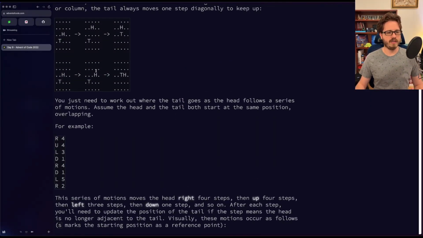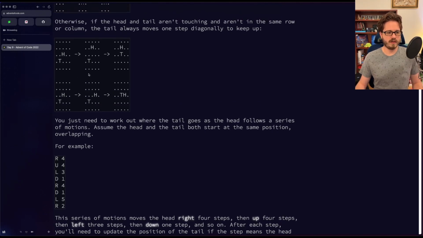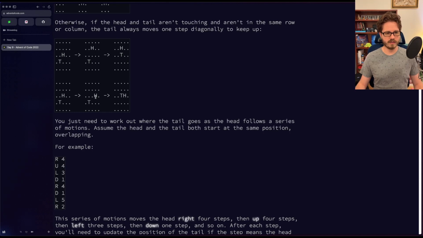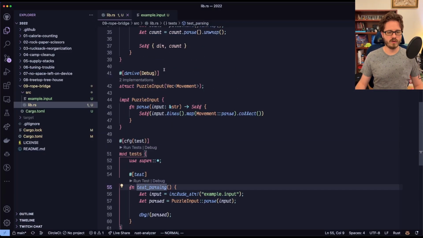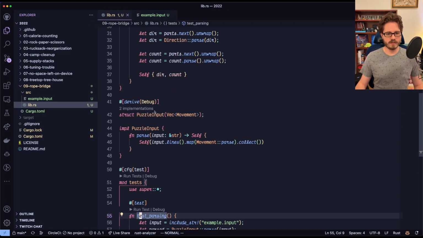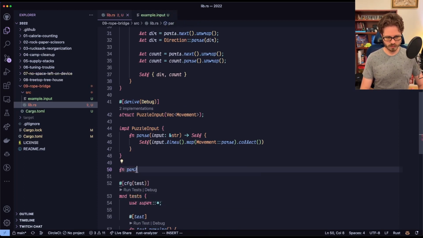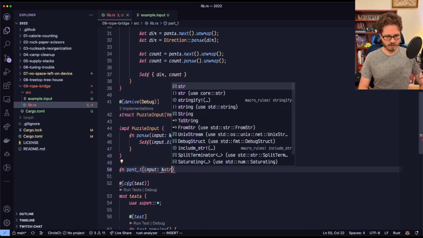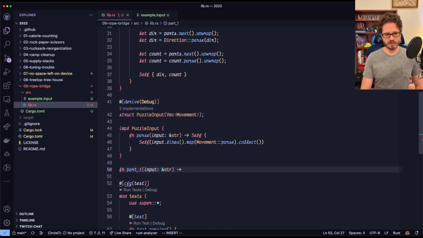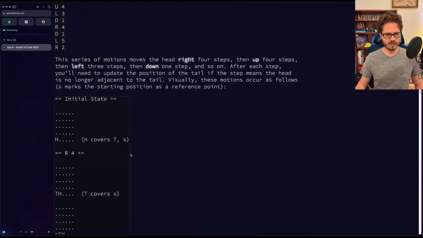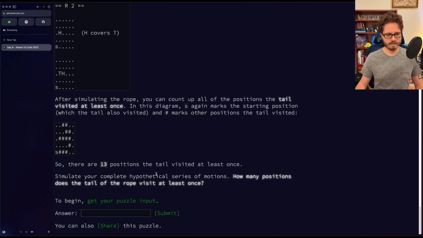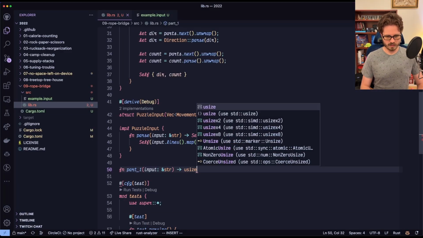So I definitely can just keep track. Okay, I think I'm just gonna do this relatively naively. So the puzzle input has a Vec of movements. Okay, let's just do function part 1. Let's just get started, and I think we're gonna do this kind of naively, but that's totally fine. So in general, what are we actually giving? What's our answer at the end of the day? How many positions does the tail of the rope visit? Oh, okay. So it's a usize.